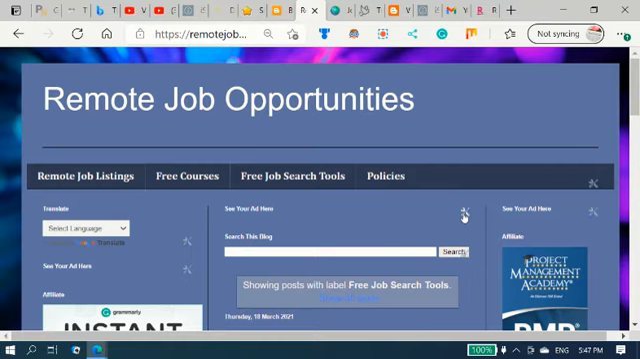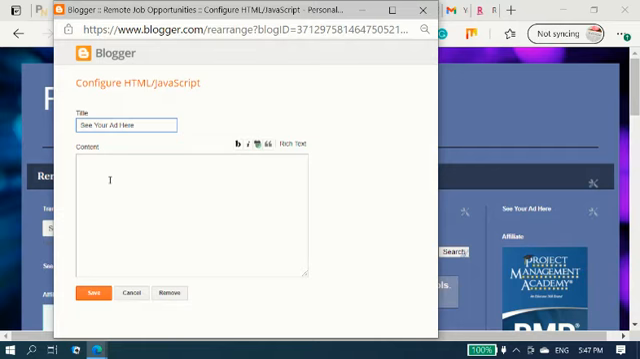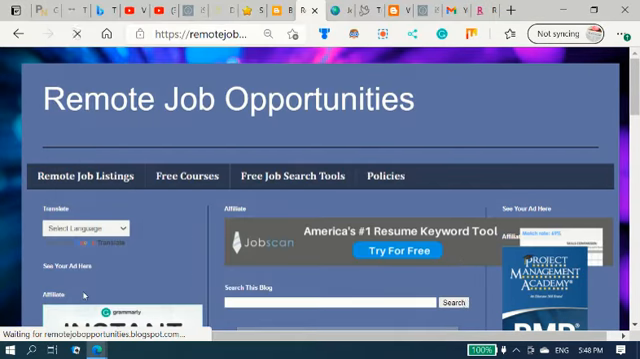So see your ad here. Now, different companies will have a variety of different ads you can use. So this one, I'm just going to Control V, paste that in there. Change that from see your ad here to affiliate, because this is an affiliate. If it were an ad, it would be labeled ad. It's always important to be upfront and honest in everything you do. So I'm going to hit save.